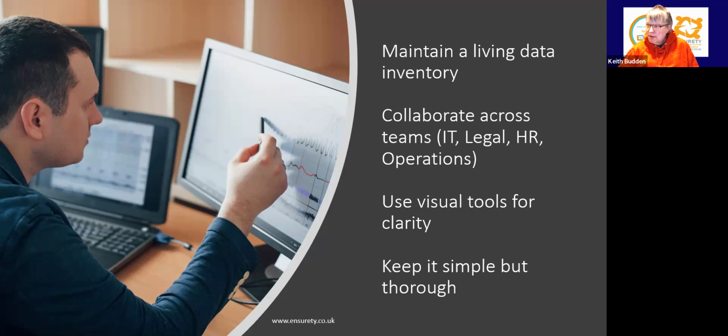And keep it simple, but keep it thorough. You don't need to dive down to the nth degree of knowing precisely what happens to every single field, of every single record, of everything you've ever gathered in data since the year dot. Because that's nirvana. That's the ideal space. But let's be realistic. You're not going to get there, probably. But do make sure you know, particularly for customer data, employee data, all the normal lots of data that fall under GDPR, that you know what happens to them.